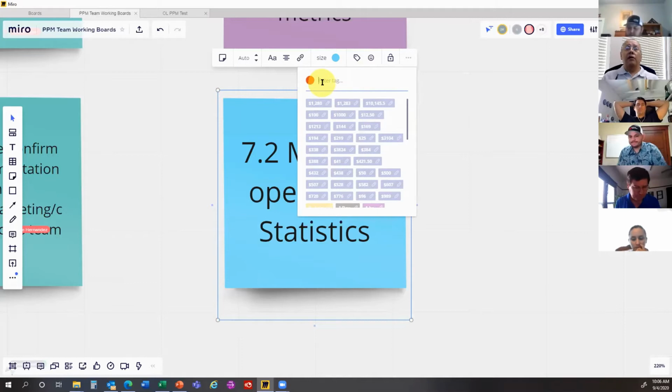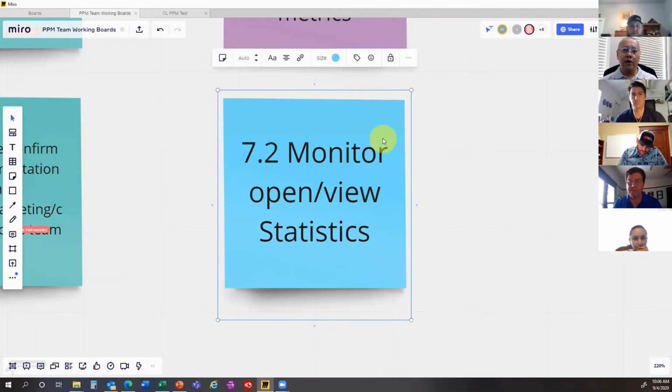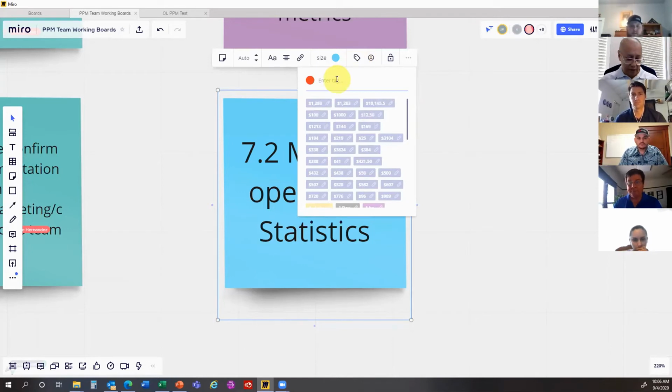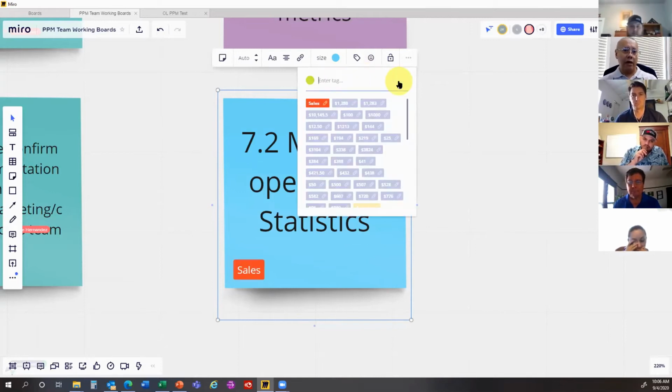And then, what do you say? The red is the skills that I need. What's this task say? Monitor open review statistics. I need a sales guide to look at this. So that's red, and then I hit create, and it automatically takes it to the bottom.